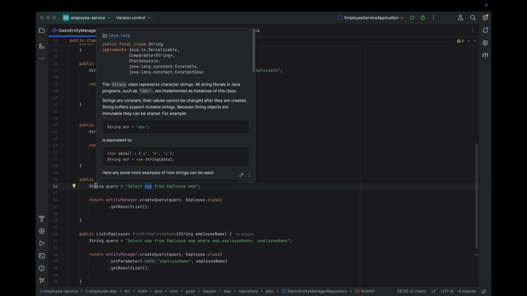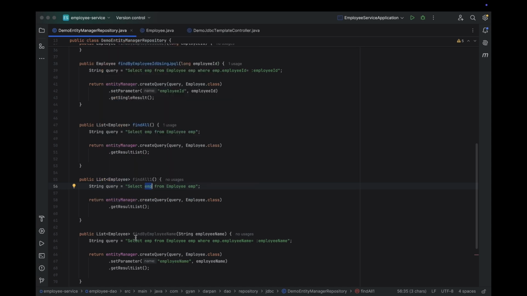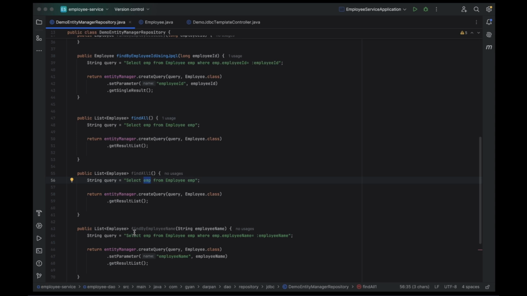Now look closely. Right now, we have EMP highlighted. This EMP is just an alias for our employee entity. And as you can see, we're using it between the select and from clause, which means we're currently selecting the entire employee object, every single column. But now, we want only a few specific fields, like employee ID and employee name. So what do we change?